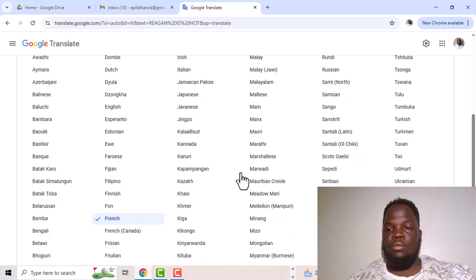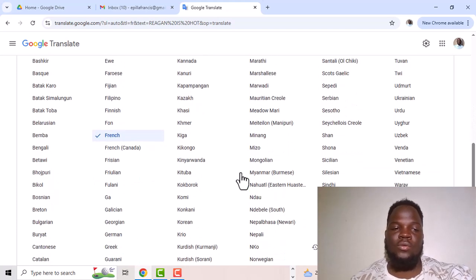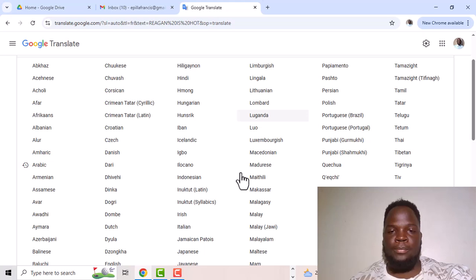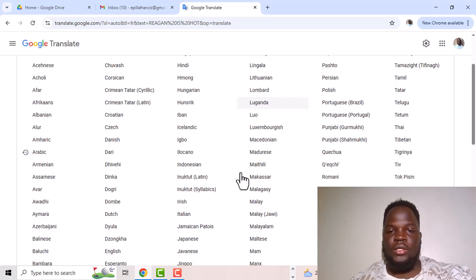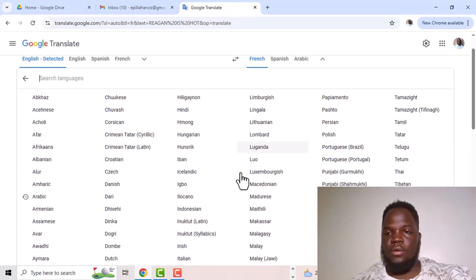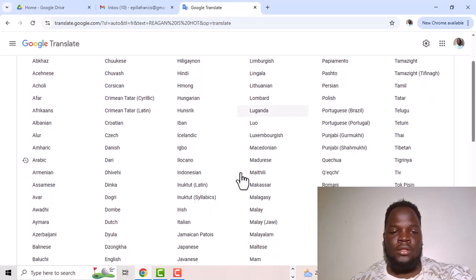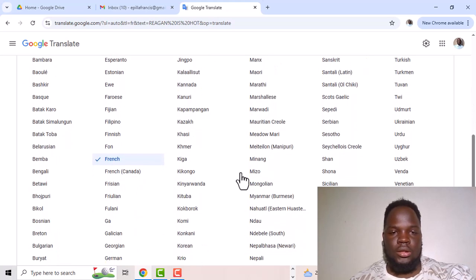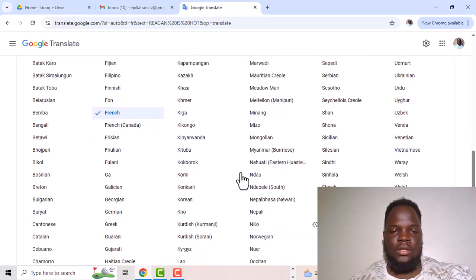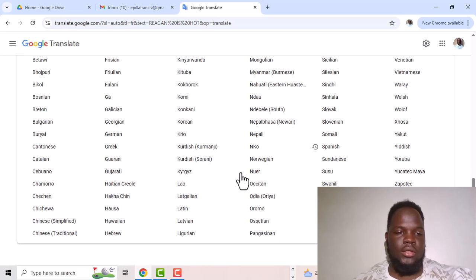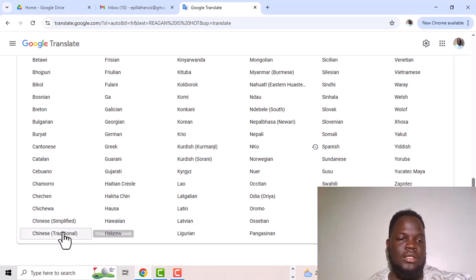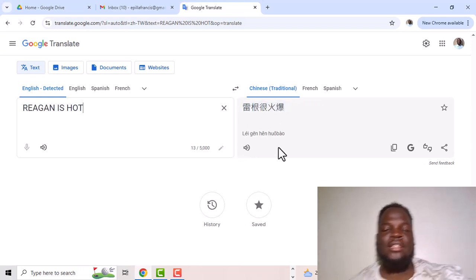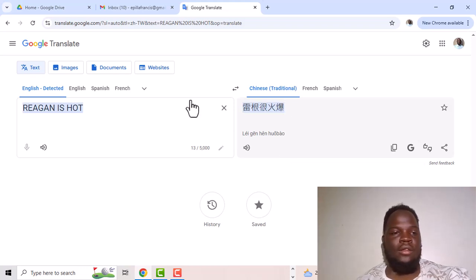Basically it has the common languages. There are some few languages that may not be here, the likes of Luganda is not here. So the common languages can be found here. Let me see. Even Kiswahili is not here. So maybe you want to convert it to Chinese. You tap Chinese and you can see that it has been converted to Chinese immediately. So it is quite an interesting application and very helpful.